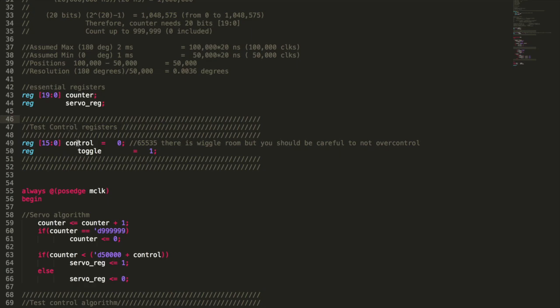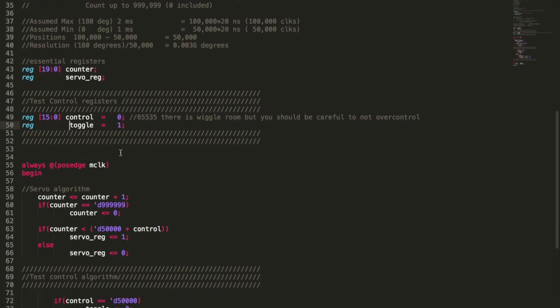They're just so that I can test the actual code within the FPGA and see that it works for our purposes. So what I've got here is just a control register that we'll be using in place of the control input. And then I have a toggle register to toggle whether it's going left or right, from 0 to 180 or from 180 to 0. So those aren't as important. That's not actually a part of the servo driver. It's just a part of the test code to control the actual driver.